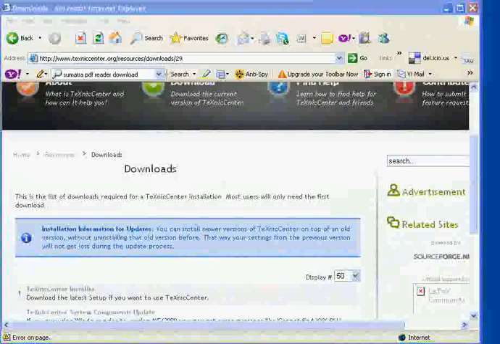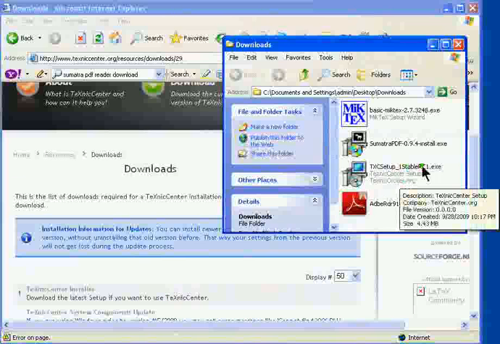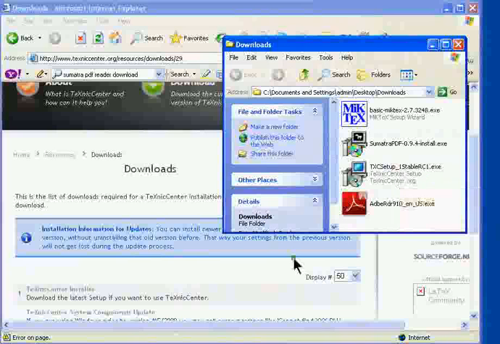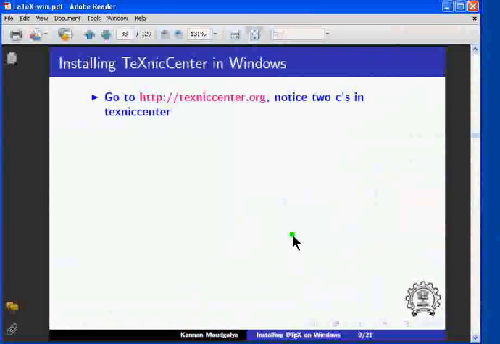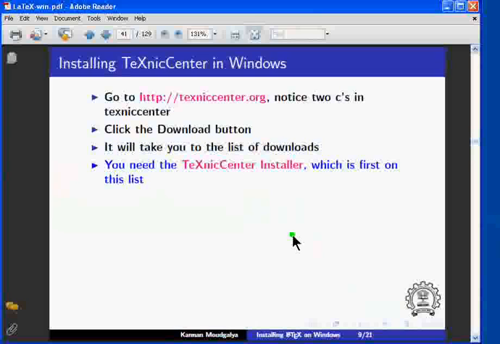I have already downloaded that. So you can see that this is the downloads directory in which I have downloaded. Alright, what we will do is, let's go back to this. Click the download button. It will take you to the list of downloads as I mentioned earlier. You need the TexnicCenter installer, which is first on this list. Click this. You may need to choose a mirror for download.